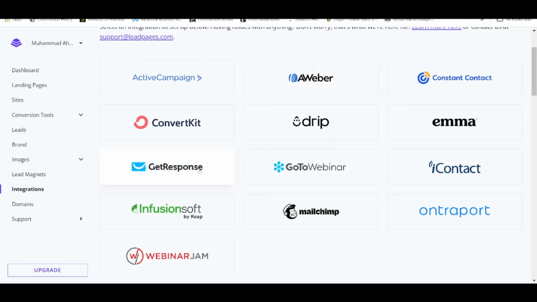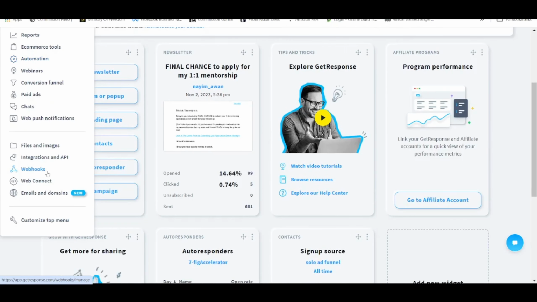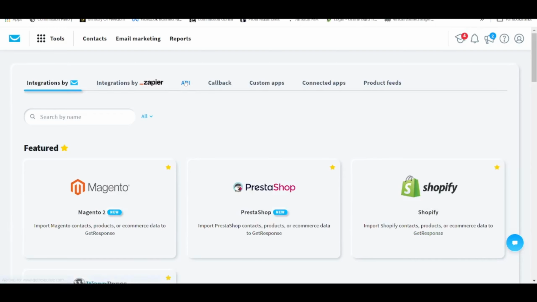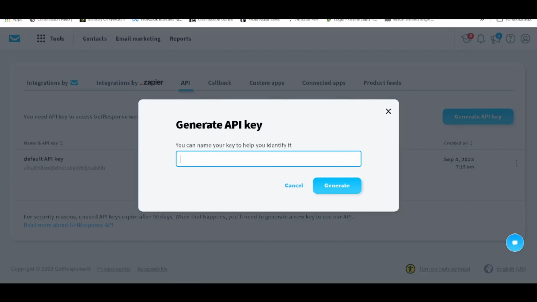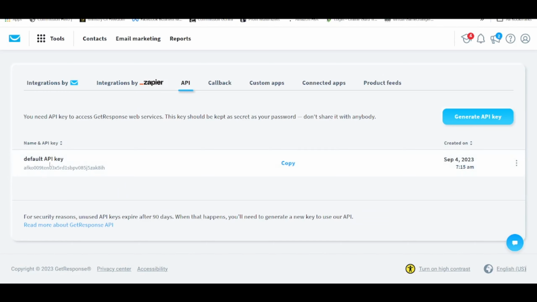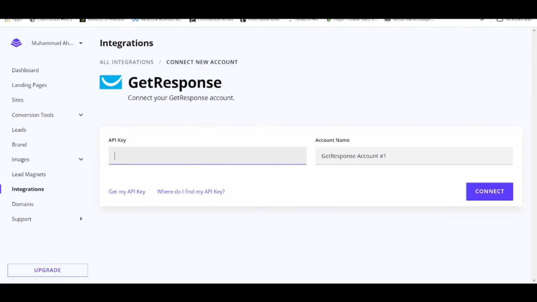For Getresponse, if you are going to integrate it, you need to go to the Getresponse account, under Tools, then on the left click on Integrations and API, and from there select API and generate API key. Now over here you can name your API key something like Leadpages, and from there hit the Generate button, and the API key will look something like this as you can see over here. Then from there paste it into your Leadpages account. For example, if I click on Getresponse now, they ask you for the API key. So paste it in here, then hit the connect button. This is how you're going to integrate your Leadpages with your email autoresponder.